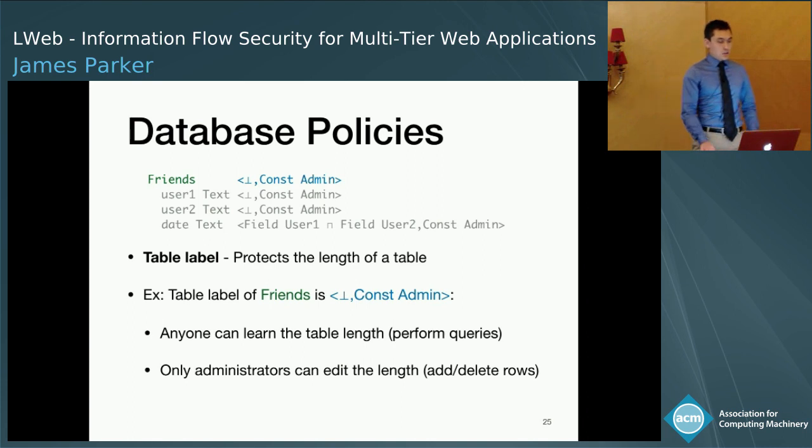In the label annotations, you can define a table label. This protects the length of the table. So for example, for our friends table, the label annotation is bottom admin. So anyone can learn the length of the table, so anyone can do queries on this table. But only administrators are allowed to insert or delete rows from this table.